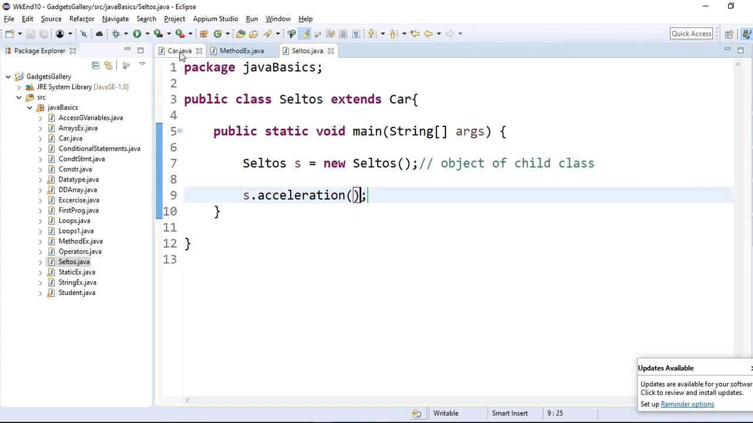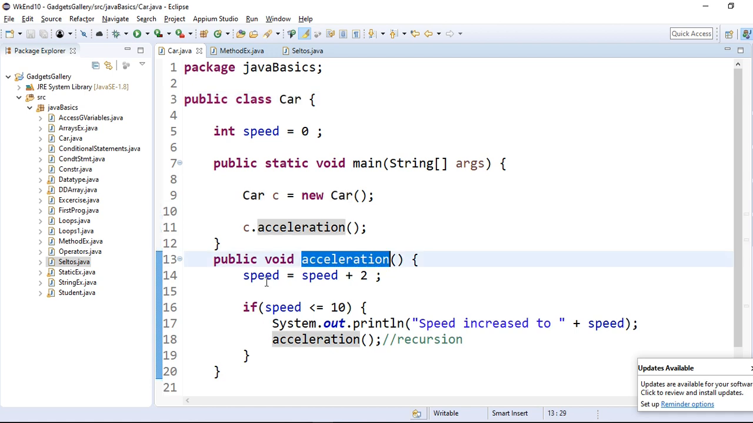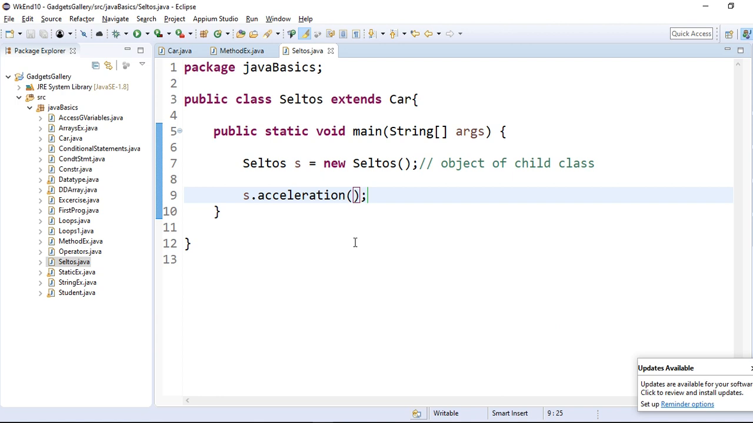So what is the benefit of inheritance? You don't have to repeat this portion, the acceleration method, declaration of speed, again and again in each and every specific car. So that is the benefit of having inheritance. Okay, fine. Understood up till this part?